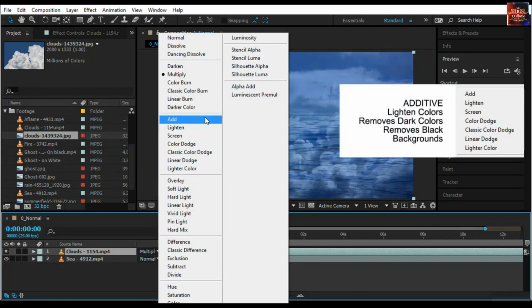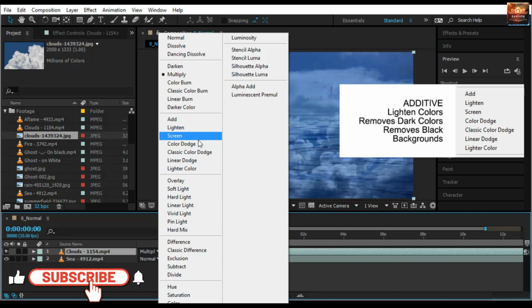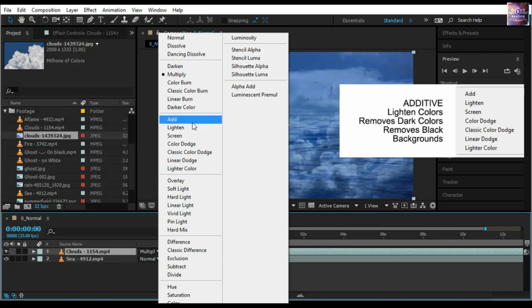Fine, let's go to the next category. And the next category is about lightening or making it brighter. You have add, lighten, screen. All of them will give you a certain intensity or more intensity in the colors, and it will lighten the colors of the source layer using, of course, the layer underneath. Now this is what we call the additive category, and it'll give you very bright colors, and this is used to remove black background. It's very useful to remove black background or the black spots within your image or your movie.